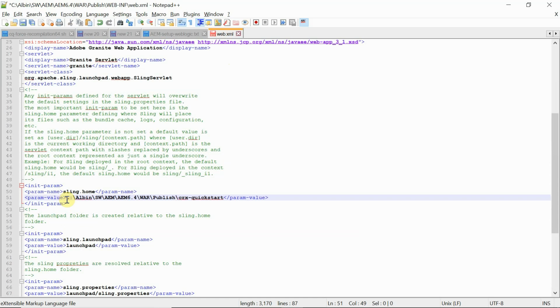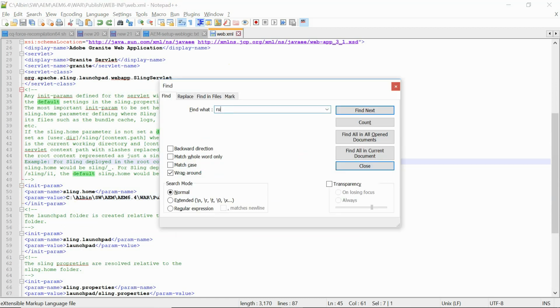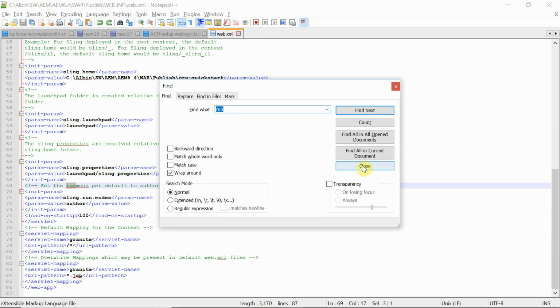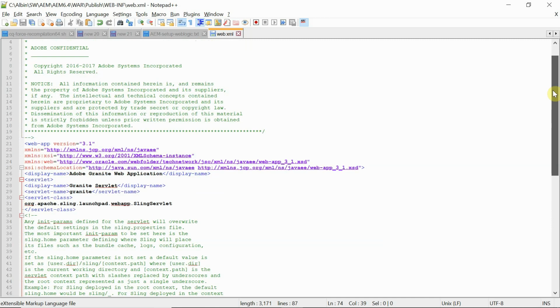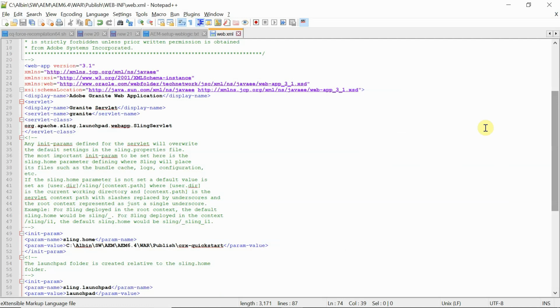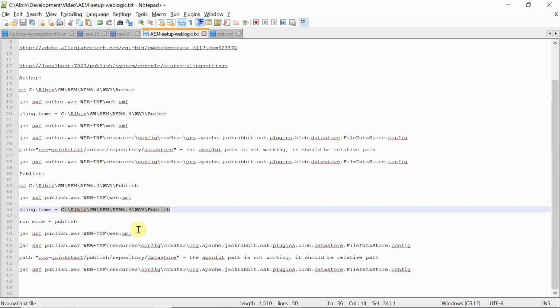Okay, now next one we need to change is run mode. Yeah, the default run mode is author. Just change it to publish. Yeah, these are the two changes over here. Both are completed. Now let me go and update this.